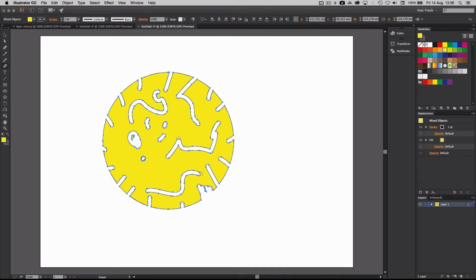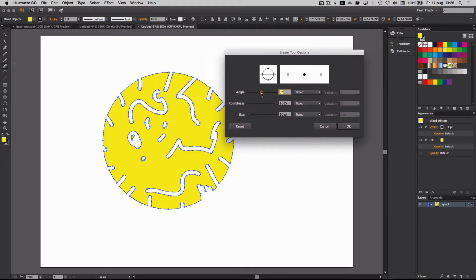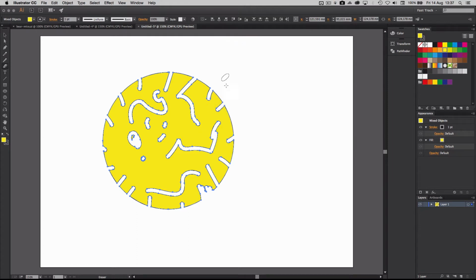Yeah, you can. You can double click on it and then you have different options. You can choose the angle here and you can also change the roundness. You can also just click in the image here, say it should be rounded like this and it should be bigger. Then I say okay and it'll look like this. And this is your eraser now.